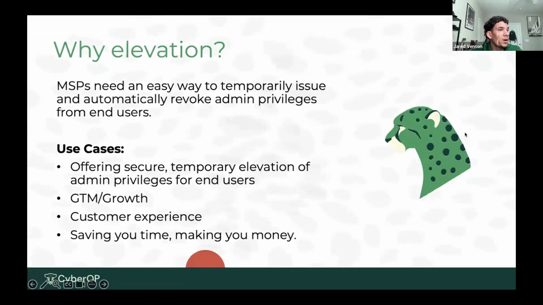And as you saw in the partner portal, there are go-to-market resources for those solutions as well.